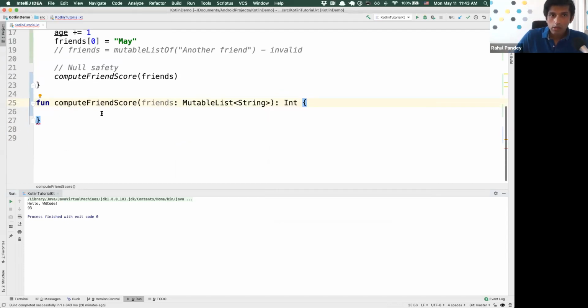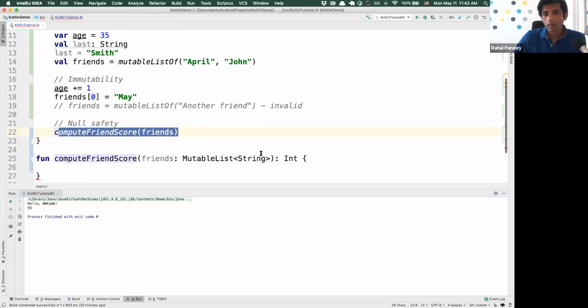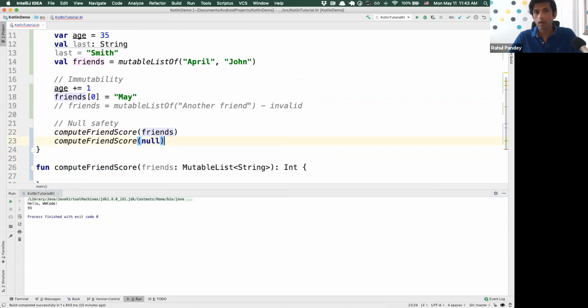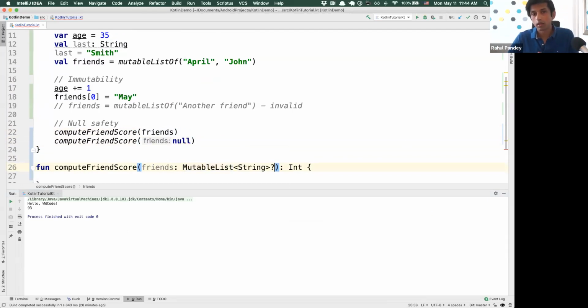Okay. So here's the thing. I want to be able to call computeFriendScore on both a list like this and also on a null object, right? For whatever reason, I might pass in null, and I want the output of that to then be 0. So here you can see immediately that Kotlin is complaining. It says null cannot be the value of a non-null type, which means that this parameter here is declared as a non-nullable mutable list. So in order to make this work, I have to add a question mark here, right?